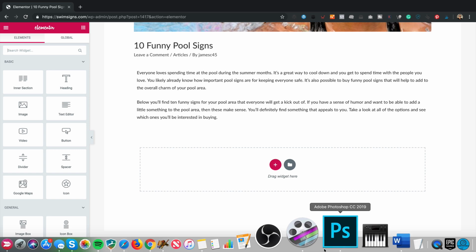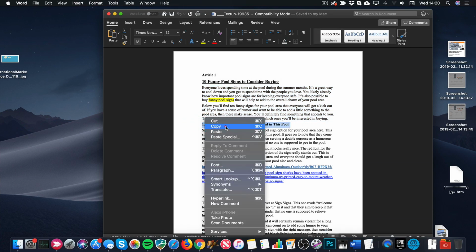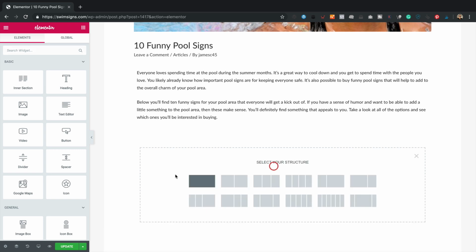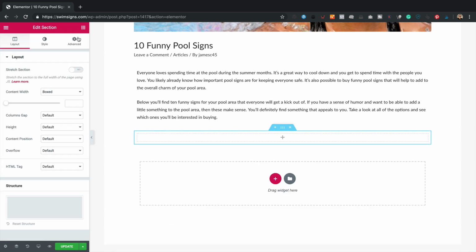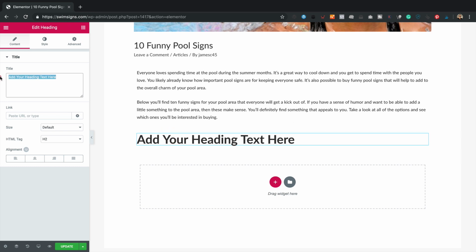I think next up we've got a heading. So let's copy that. And what I like to do is break each bit down into sections. So I'm going to start another section here. And then I'm going to drop in my heading. Paste in the text.